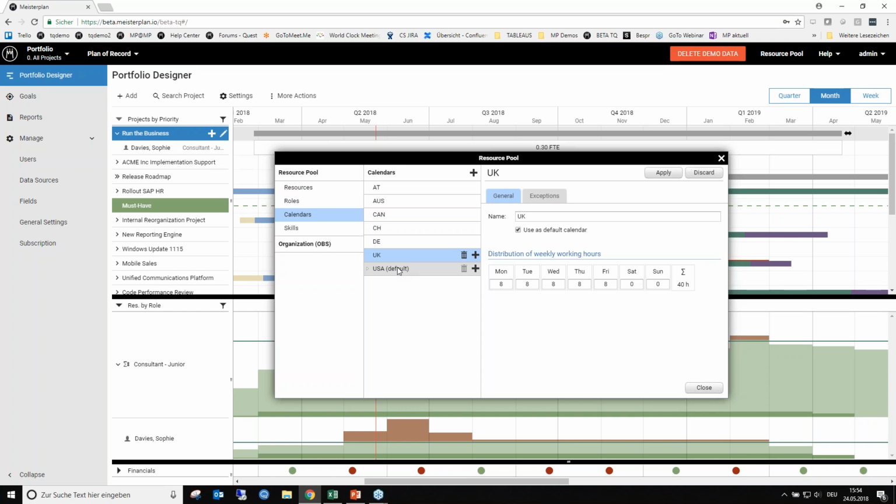And the default calendar defines your FTE, meaning when setting up the US calendar as it is, currently this would be 40 hours a week, and that means that one FTE, so one standard employee you're planning with, has a capacity of 40 working hours a week or 8 hours a day. And this also counts in the calendar individual exceptions.